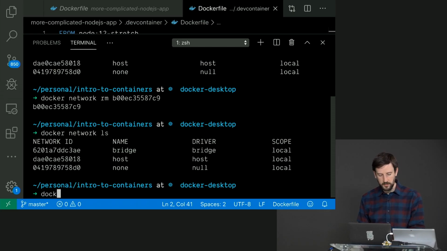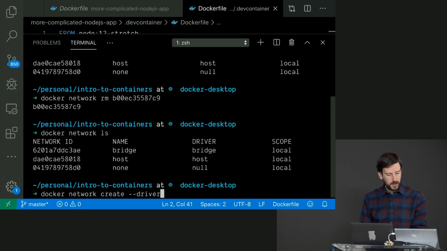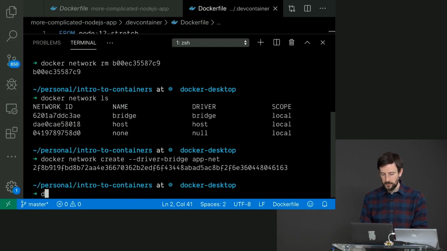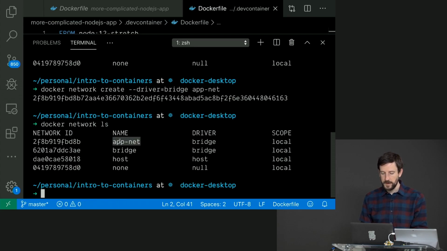We're going to say docker network create --driver=bridge, and then you can call it whatever you want, but we're going to call ours appnet because I'm creative. So now if we say docker network ls, you can see here we have an appnet bridge. So now we have an arbitrary network that we can connect various containers to, and any containers that are connected to that network can talk to each other.